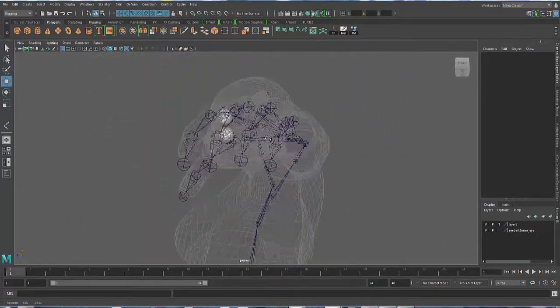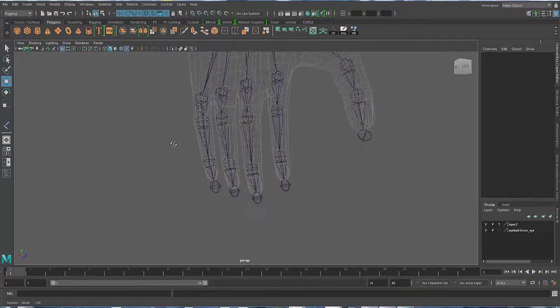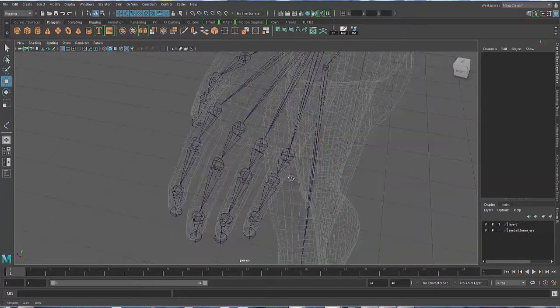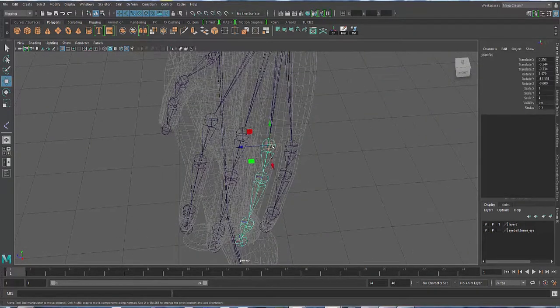It doesn't actually change the size of the joint. It's just how you visually perceive it, if it doesn't look a certain way to you.